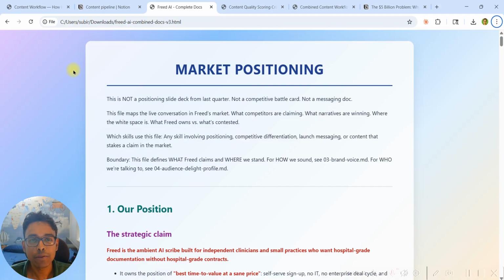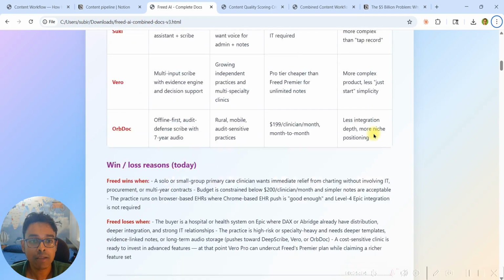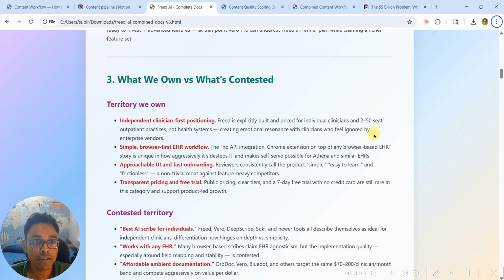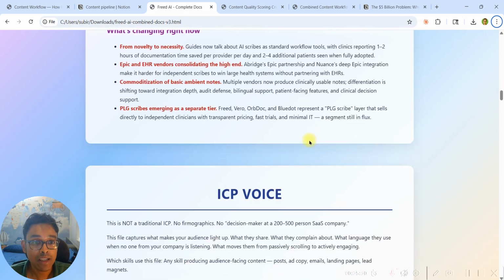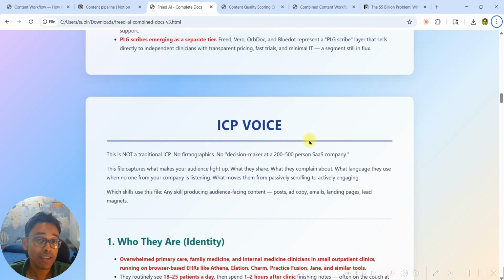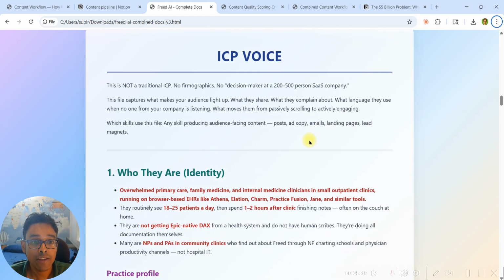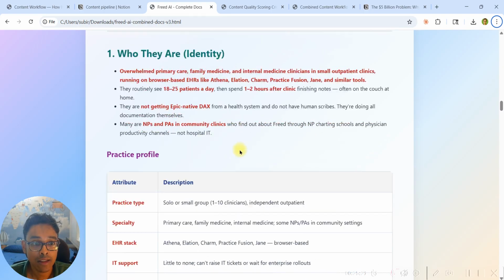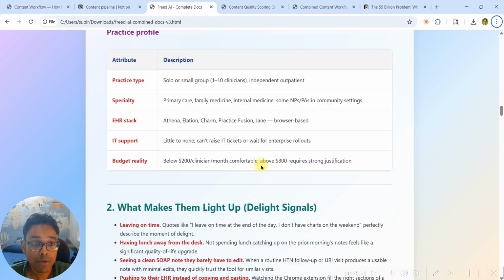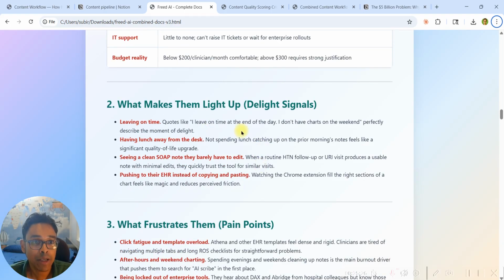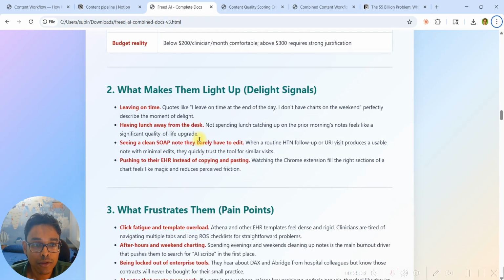Let me also quickly take you through the foundation files which I had shown earlier, and it has all the details of how the brand is positioned in the market, and there are a lot of details here: white spaces, the market shifts, and then there's ICP voice, and it's not the typical boring firmographics, technographics, etc. It's way more detailed: what language they speak, who they are, and for example, the practice profile is fine, but what makes them light up, right? What delights them: leaving on time, having lunch away from the desk. These are the things you can actually use to create content.